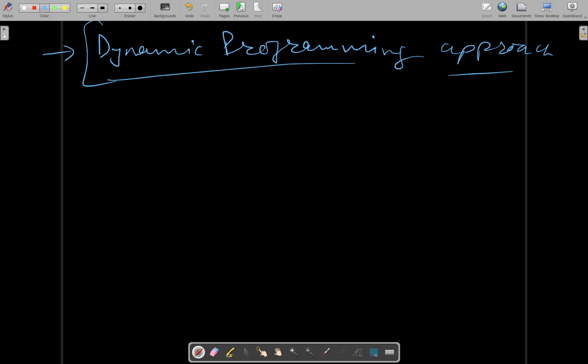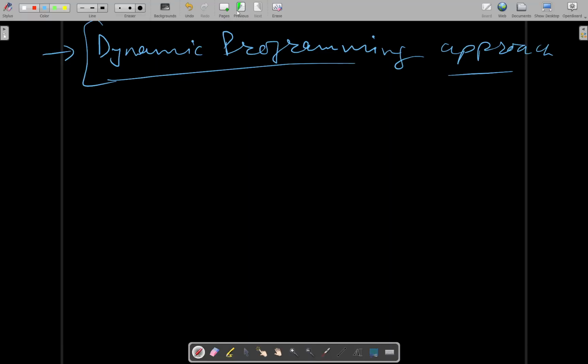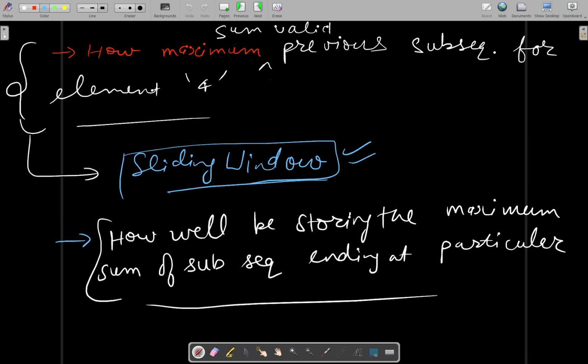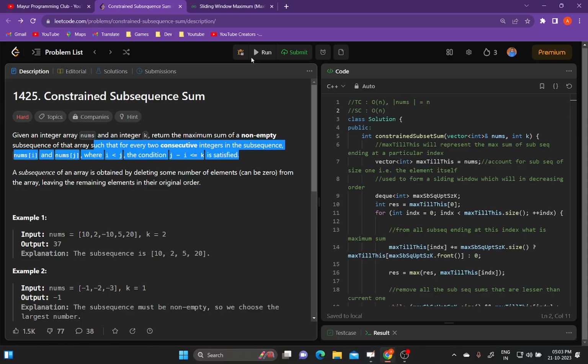Okay, so dynamic programming approach, let's see how we will be applying it along with the sliding window. So sliding window will be used to find the maximum sum subsequence among these two possible ones. What are the possible ones? Subsequences ending at 2 or subsequences ending at 3. Which of them will be giving more sum when combined with 4? Okay, so for that we will be using sliding window. Okay, so let's see the implementation part.